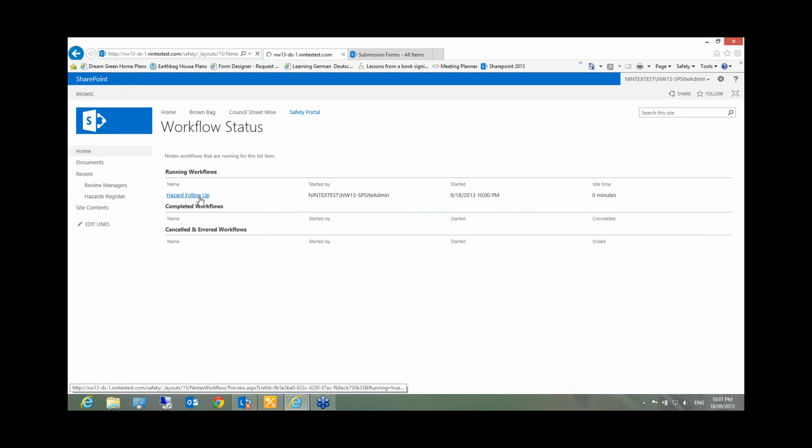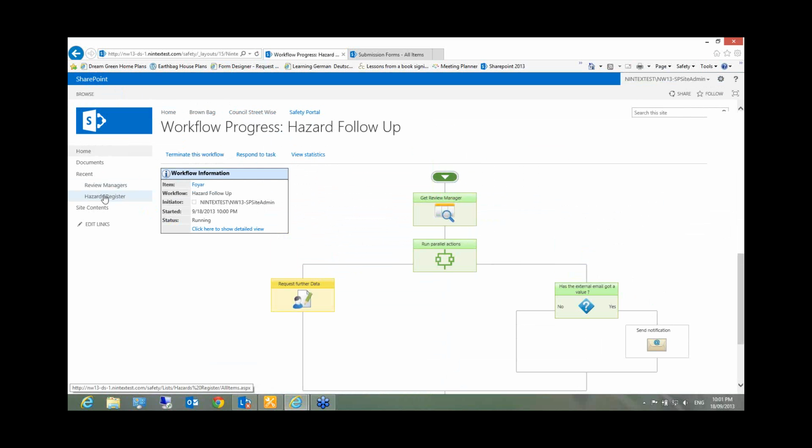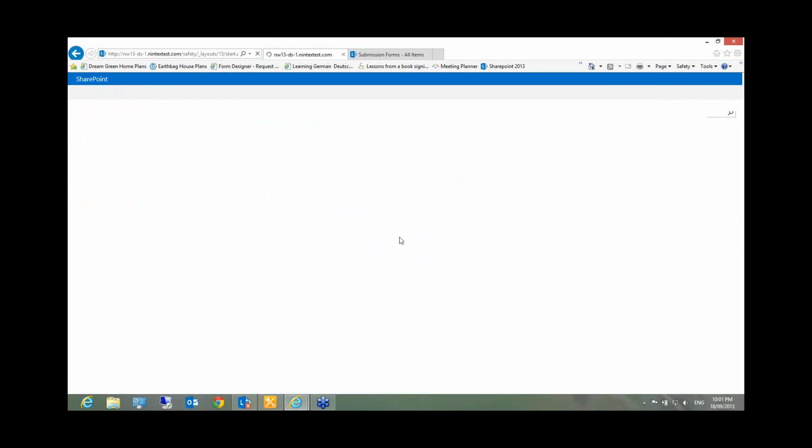Open up the workflow, and we can see here that my workflow has gone off. I've gone to the review managers to see who the particular review manager is for that particular hazard type, and it's gone off to get more information about this particular hazard. So let's just go back into here.